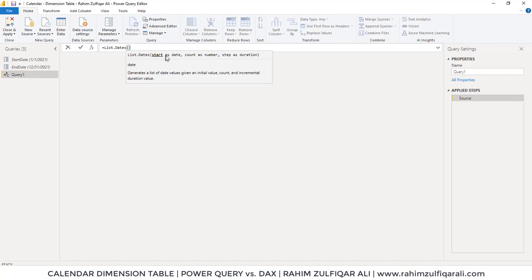The first one is start as date, so from where we want to start our date list. Here we will define a parameter which we have already created, which is the start date. Then count as number, so we need to define the total number of days which will be in our calendar. Definitely the logic will be the end date subtracted from the start date, and we will add +1. So we will get count as number, which defines the total number of days in this calendar table, and then step as duration. We want each day in our list, so it will be an increment of 1. So these are three parameters which we will fill now.